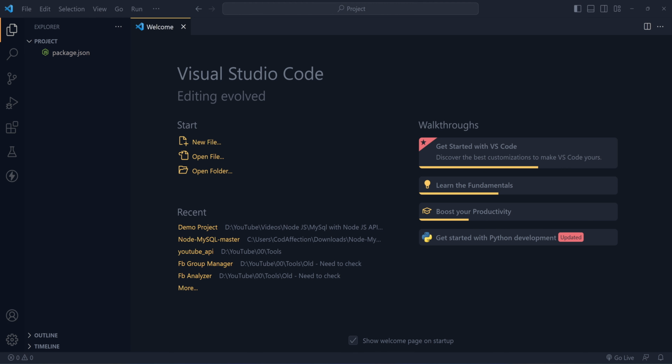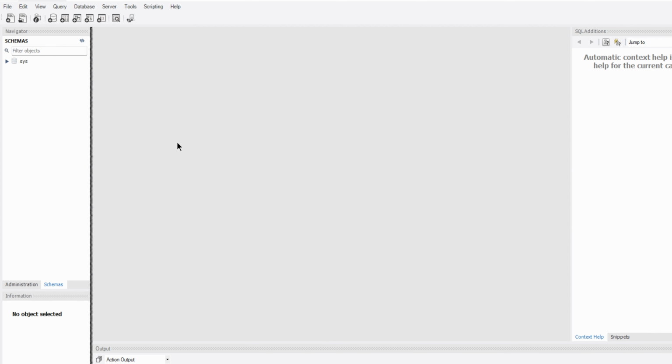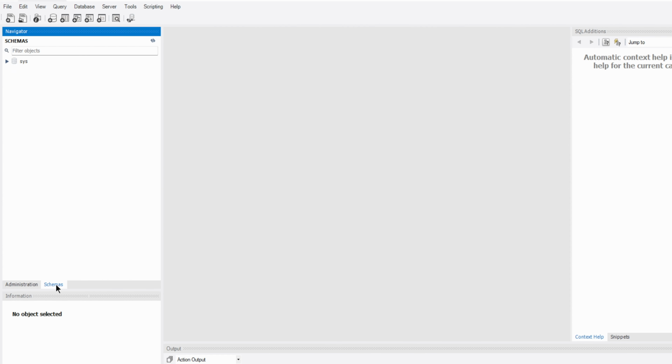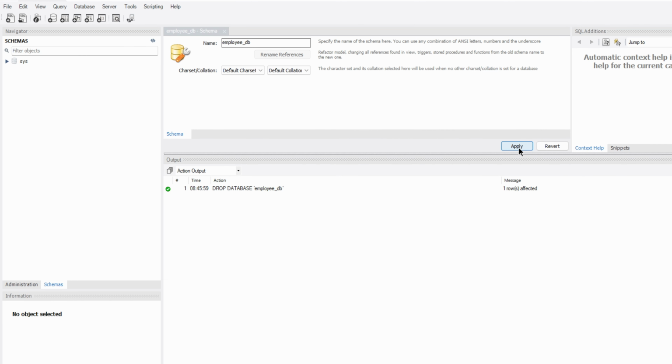For that, here is my workbench. Now from this left panel, you could see the tab for schemas. Inside that, right click, then create schema. Inside this project, we are dealing with employee details. So I will name this schema or DB as employee DB. To create the DB, click on this apply button.